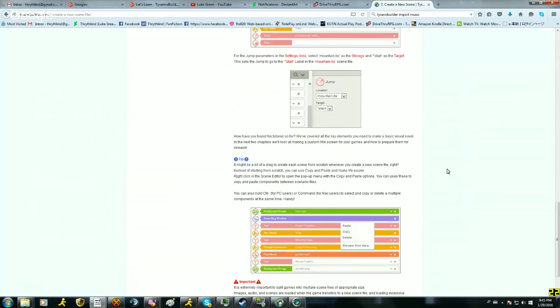How have you found the tutorial so far? We've covered all the key elements you need to make a basic visual novel, except for I can't get sounds and music to work because for some reason it's not letting me use that piece of music you told me to use. In the next two chapters, we'll look at making a custom title screen for your games and how to prepare them for release.